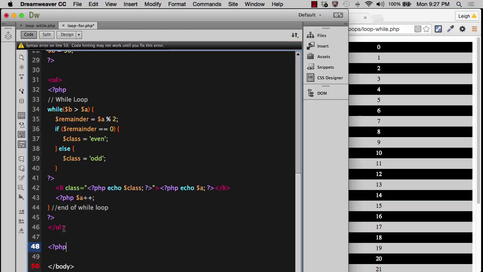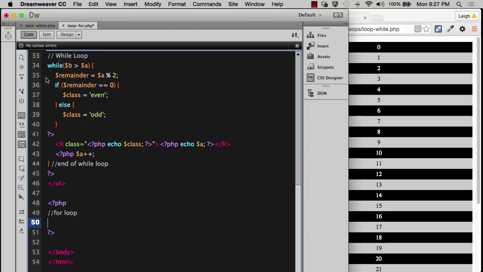Oops, it's PHP. And we'll end that. And then I'm going to just make a little comment that says for loop. Okay. And before I even try to convert anything over from the while logic, I'm going to just put the basic syntax for a for loop. So a for loop would be something like this, where inside of the parentheses, we have three things. We have three different placeholders.